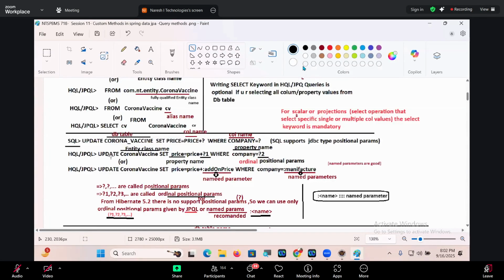HQL, JPQL: update CoronaVaccine set price is equal to price plus question mark 1, where company is equal to question mark 2. This is what is there, guys. Entity class, property name, property name. Same thing, but you write property names.